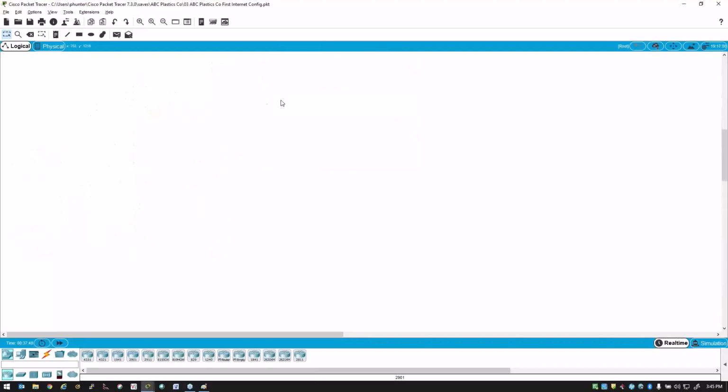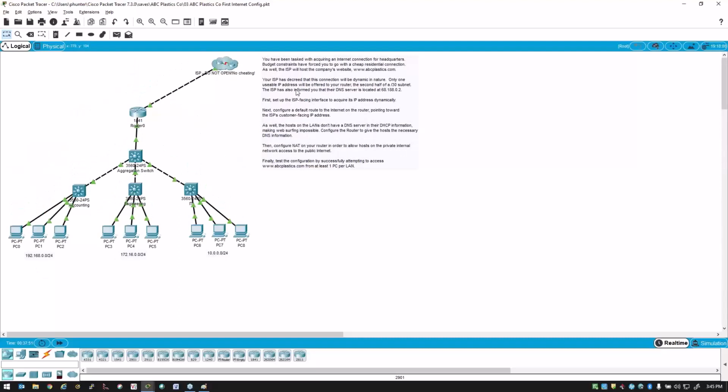So first step for us is to, sorry, the mouse just jumps and does its own scrolling all the time. I apologize. The first instructions say set up the ISP facing interface to acquire its IP address dynamically. So this interface right here, where we've got our cable plugged into the ISP, to the cable modem, to the DSL router, could be anything, could be a fiber-based thing, although it's a cheap residential connection, so I bet it's not fiber-based unless you're one of those forward-thinking companies. And plug it in to make sure it does the dynamic thing.